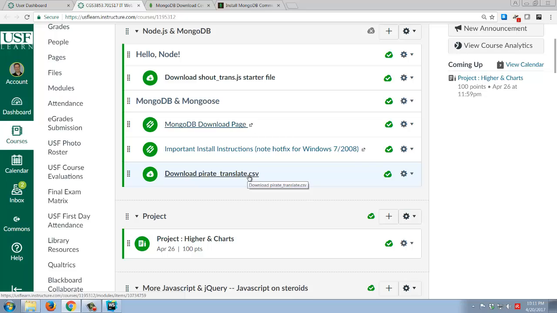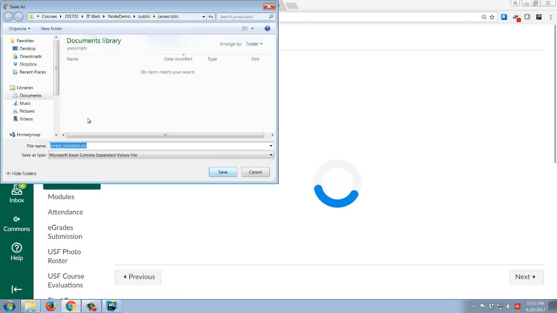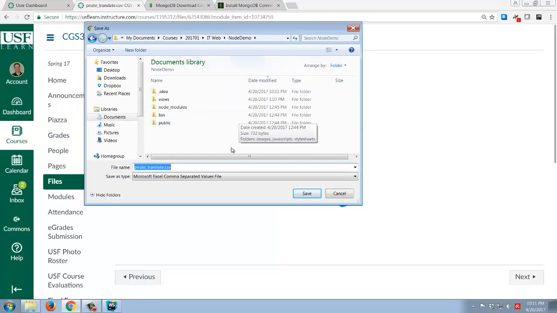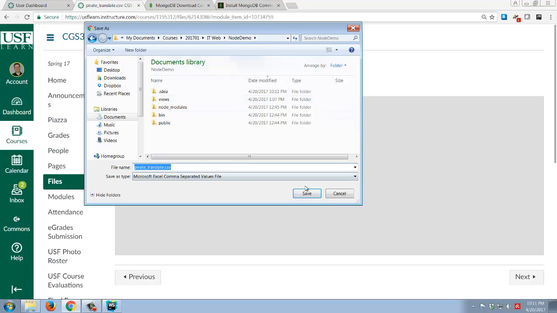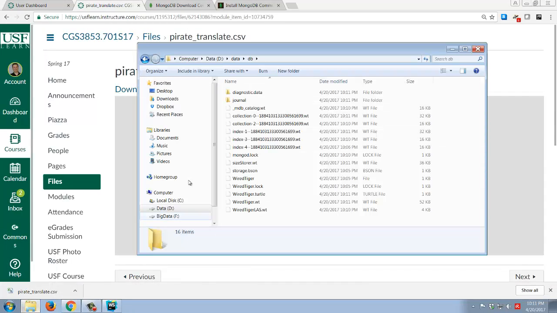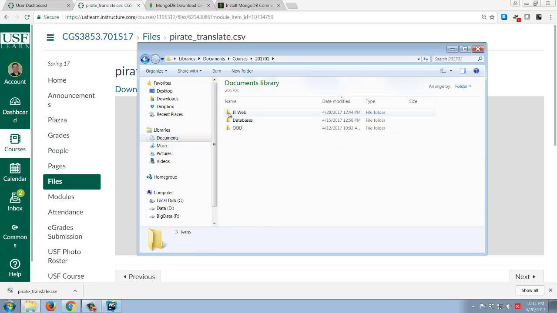Okay, so I have that file here. You can go ahead and actually download that, and I'm going to do that right now. So I'm just going to come over here, and I'm going to right-click and say Save Link As. And again, I'm going to put that right in my project folder for Node Demo. So here it is, piratetranslate.csv. Now, a CSV file is nothing more than a plain text file, but there's some additional nice formatting that allows you to play around with that.